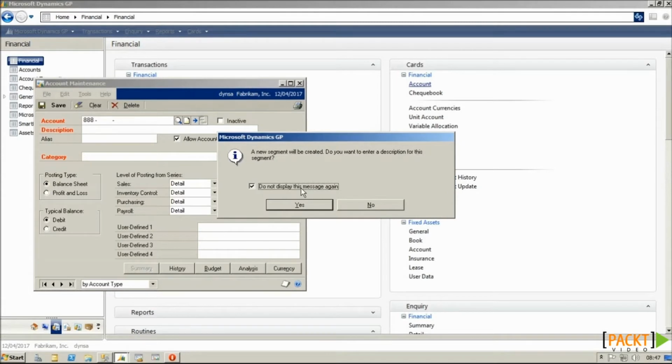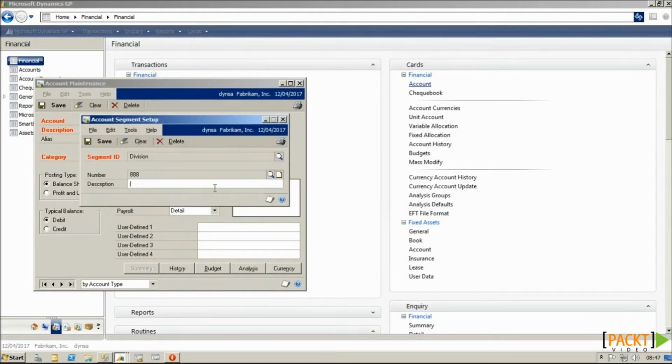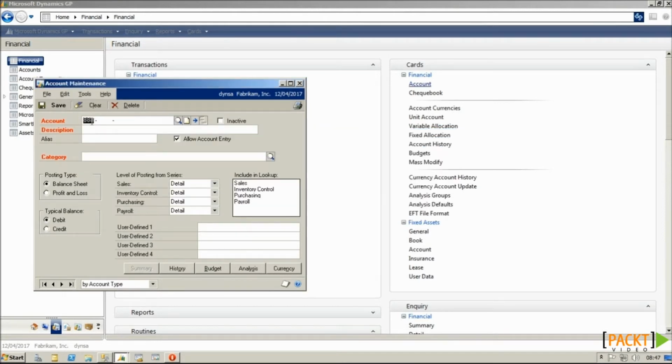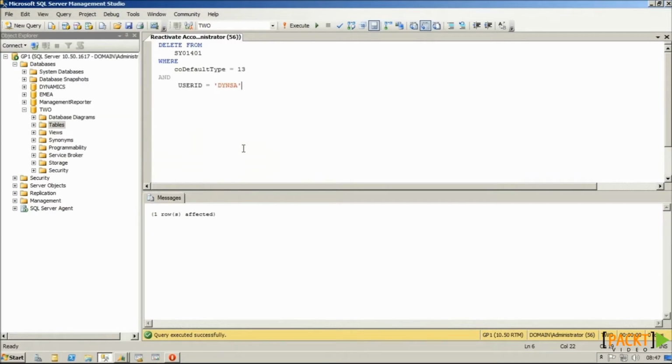However, you can actually choose not to display this message again, which at many sites I've dealt with has led to problems with descriptions not defaulting through. So for example, if I show segment 777 being created, there's no prompt to go away and create the description for it. Through the front end of GP, there is no way to re-enable that warning box. However, it can be done through SQL Server Management Studio with a fairly simple script.